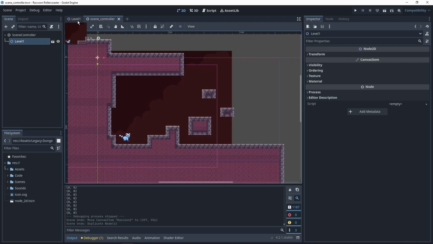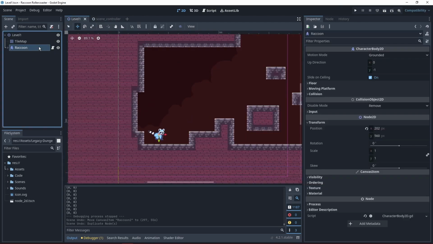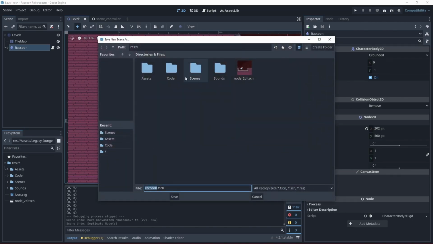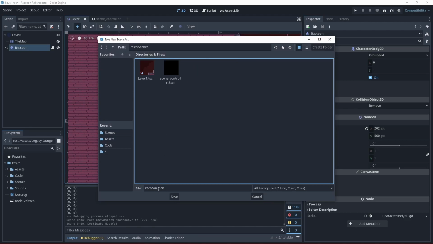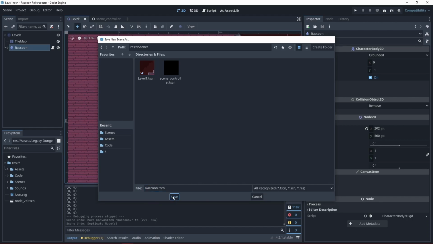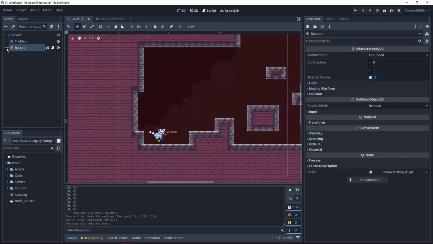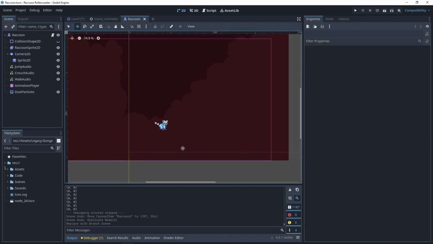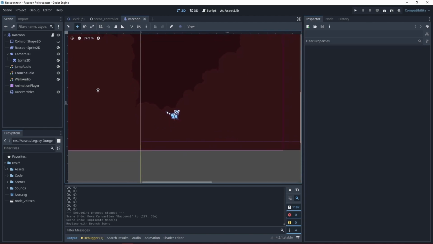One last thing I'm going to do real quickly is turn our character into its own scene. If you right click on the character, you can actually save branch as scene. I'm going to click into our scenes folder, and I'm going to call this raccoon. Now you'll notice that the drop-down arrow disappeared, and we have this clapper icon instead. We click this, and we open it, and this is just our raccoon in here.